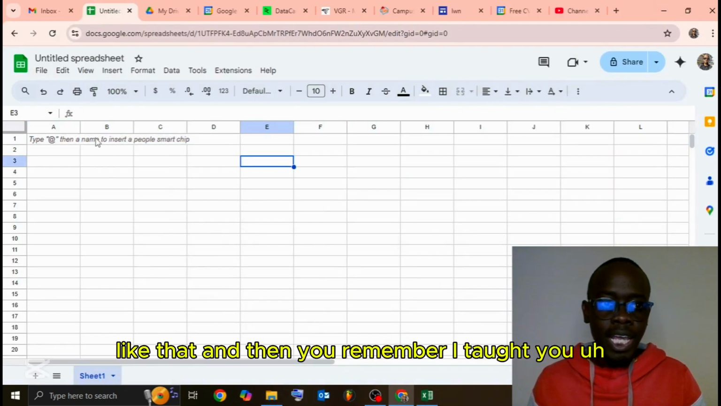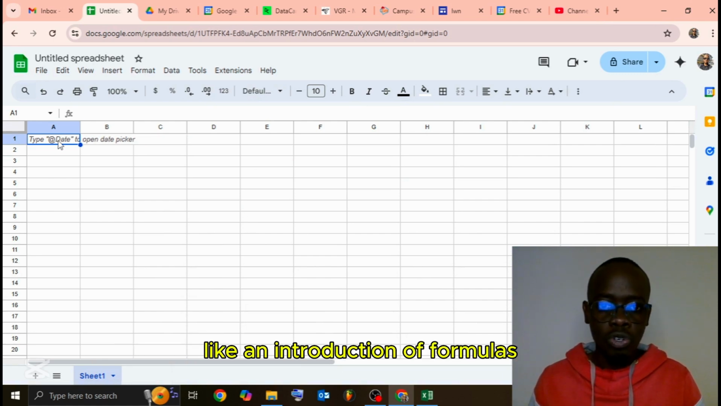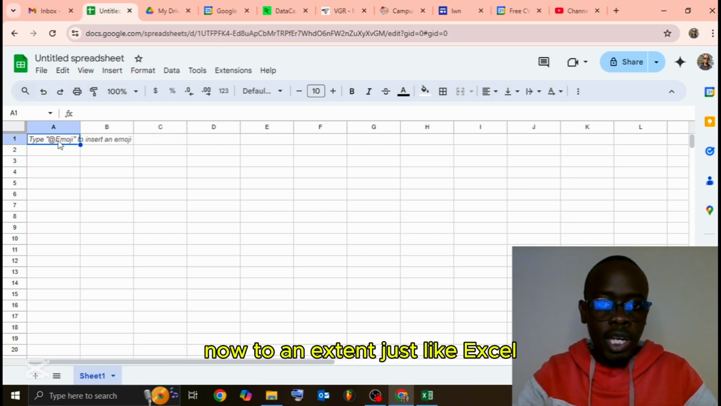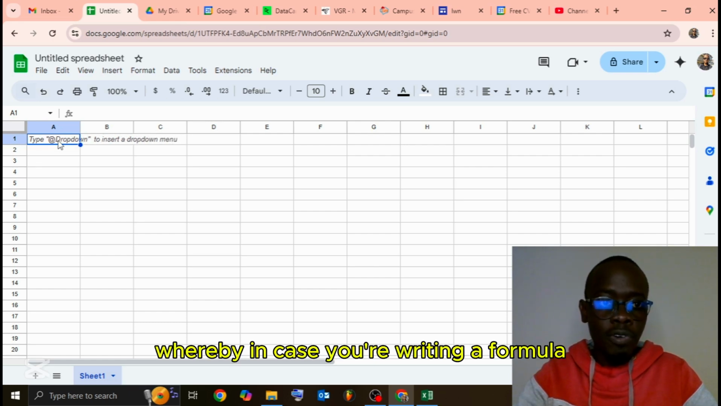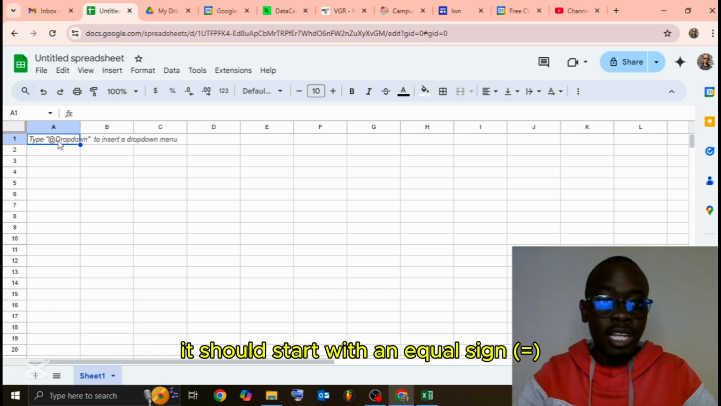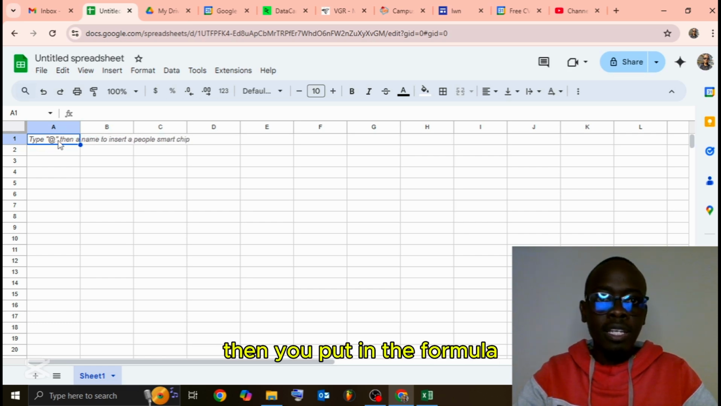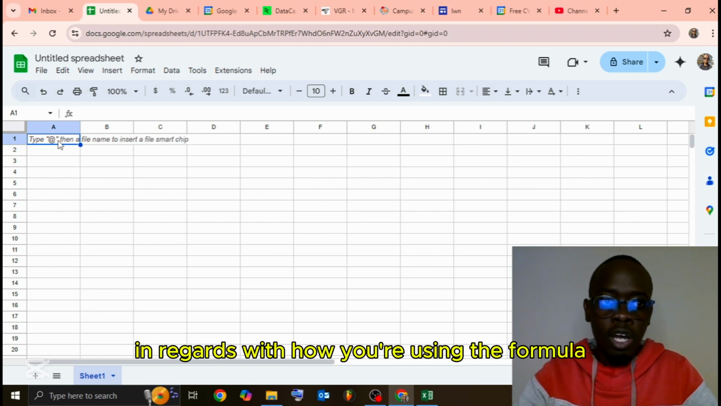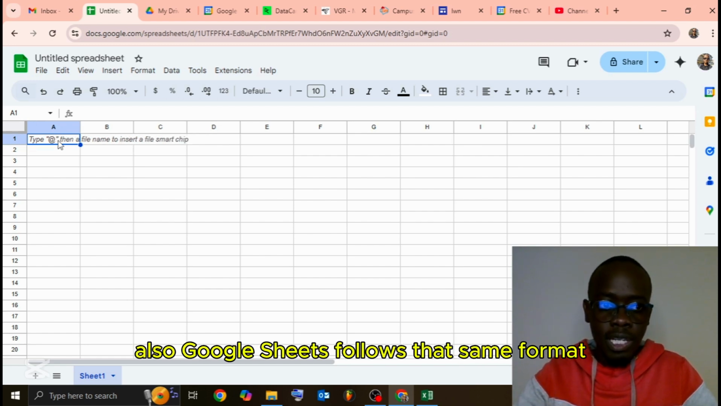Like that. And then you remember I taught you an introduction to formulas, whereby we looked at sum, average, and rank. Now, just like Excel, when you're writing a formula, it should start with an equal sign, then you put in the formula, then you put in the brackets and put in the range in regards to how you're using the formula. Google Sheets also follows that same format.